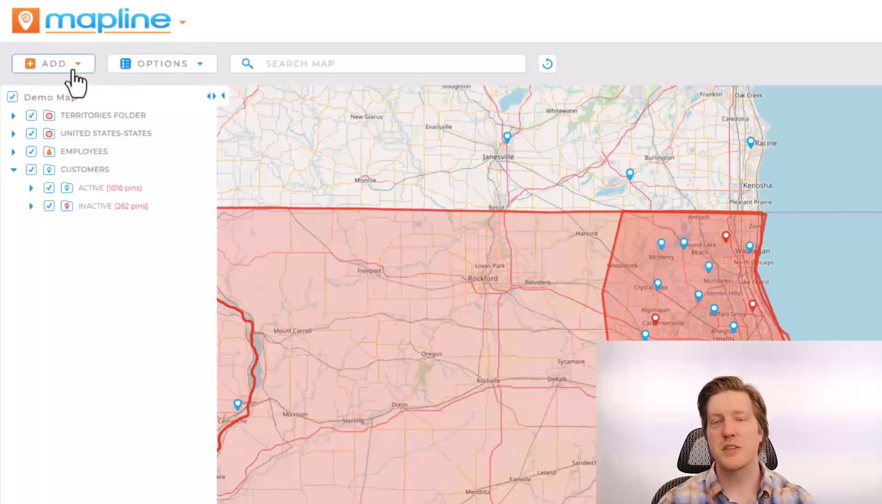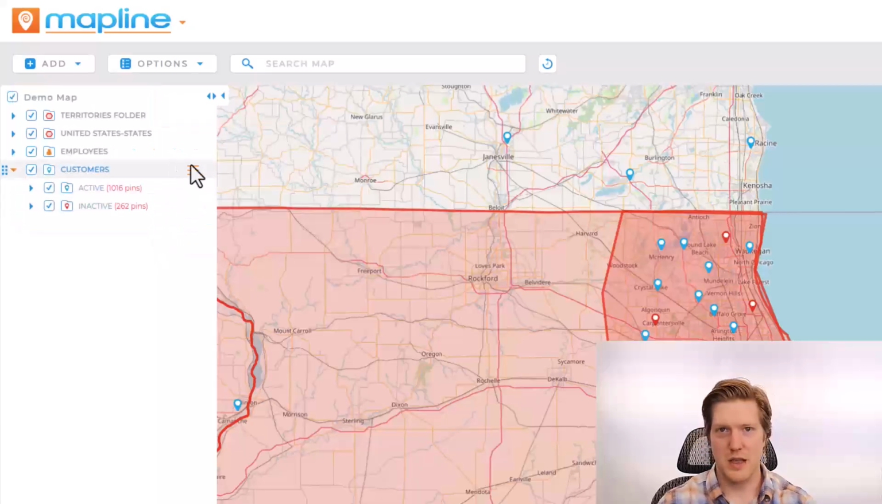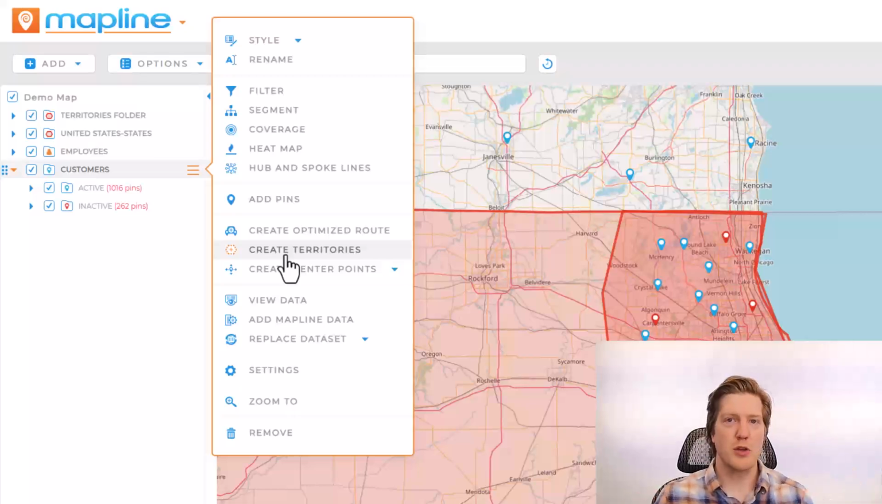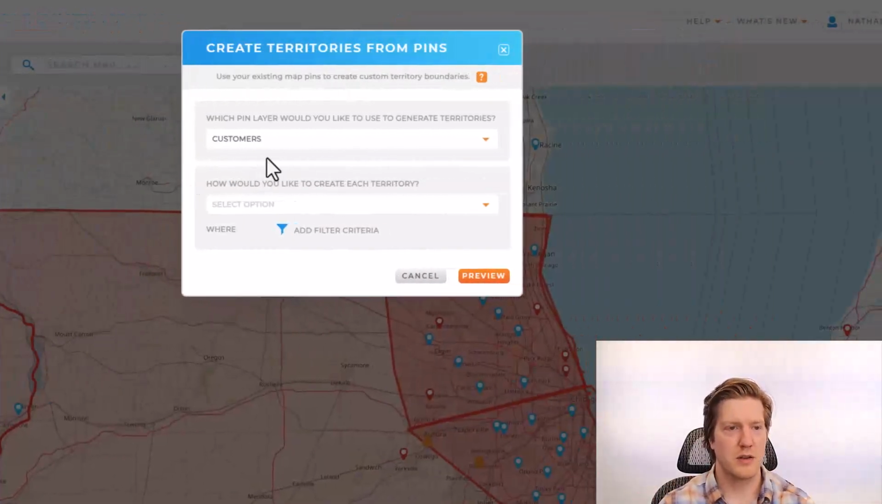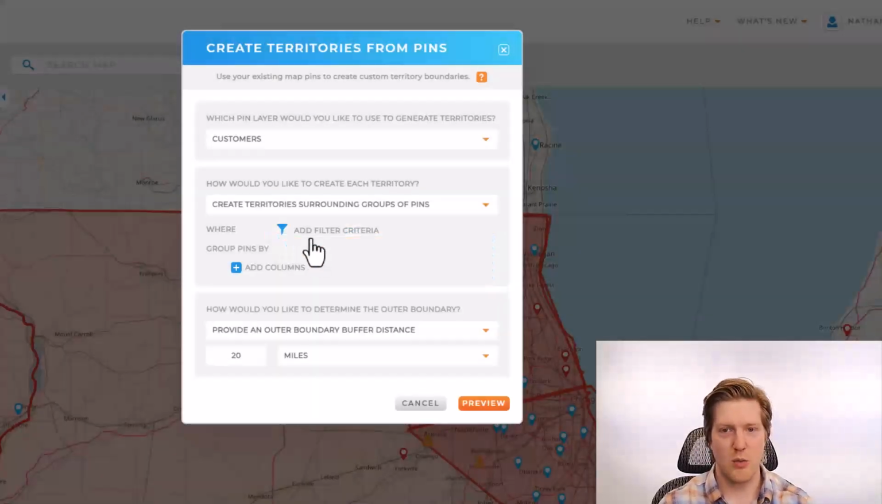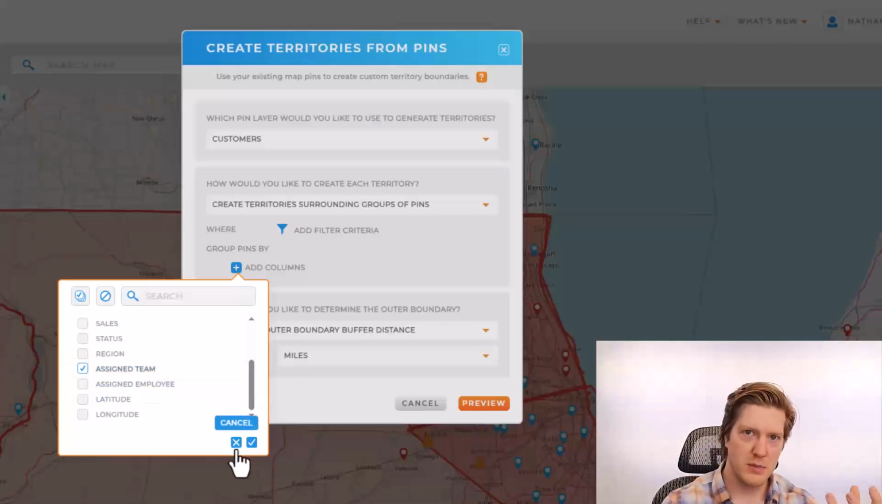The final piece about territories that I want to show is in the Add button, I have this using map layer pins, and I also have that in the pin menu. So if I click in the pin menu, here it is, Create Territories. Same thing on both fronts. This is going to create territories around your pins. So if I click on Create Territories for Customers, in this case, I want to create territories around my customers, and I want it to be groups of pins, and I want to group those pins maybe by assigned team. So every single pin that is assigned to the same team is going to be grouped and then drawn around.